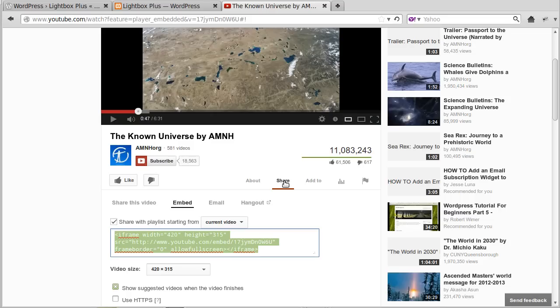Underneath you'll see a button that says share. Click the button that says share, and then you don't want the share this video button, you want the one that says embed. So click the embed button and then copy the code. Just copy it like that.